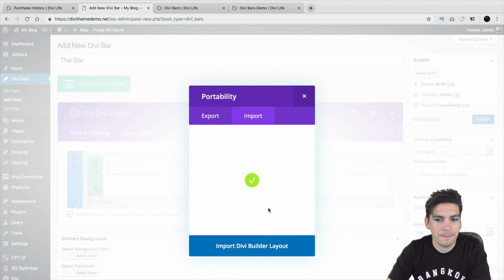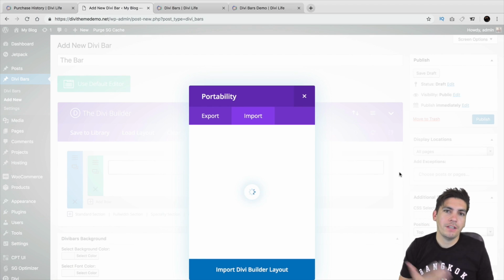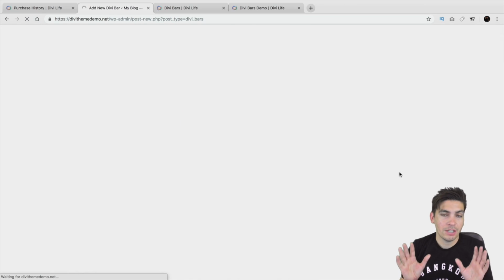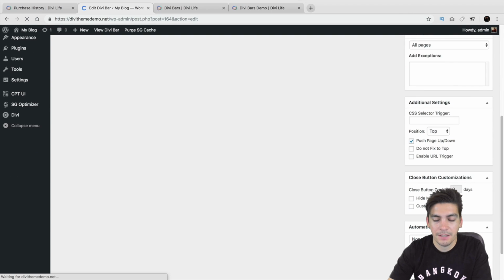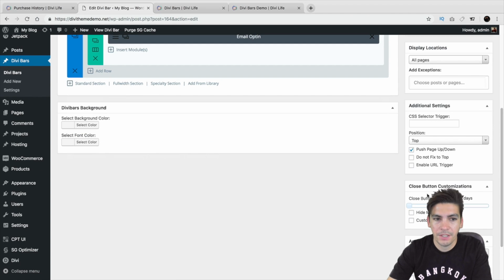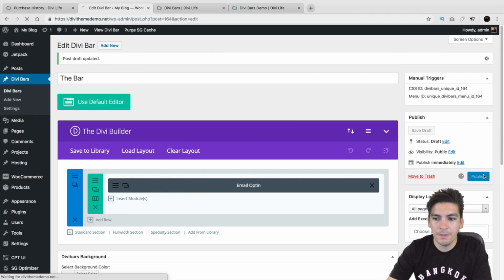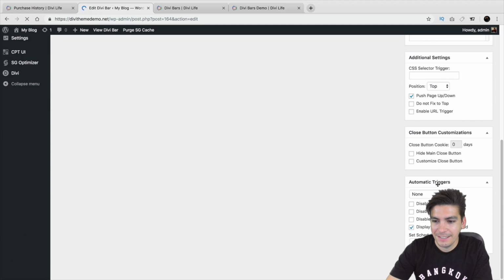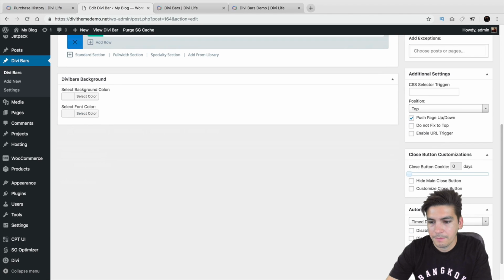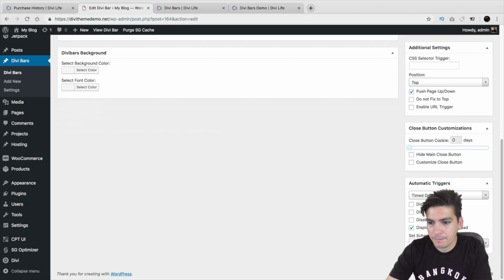Import Divi Builder layouts. Now remember, whenever you make one of these bars, you need to set the triggers, because if you just click on update and save, the bar will not show up whatsoever, because you haven't set the actual trigger days, the automatic triggers, or all this information on this side over here. So, all right, publish. Oh, I need to set the triggers just like I talked about. So we have our automatic triggers. We'll put time delay. Let's do it one more time. Time delay. Okay, there we go, and then we'll put 2 days.